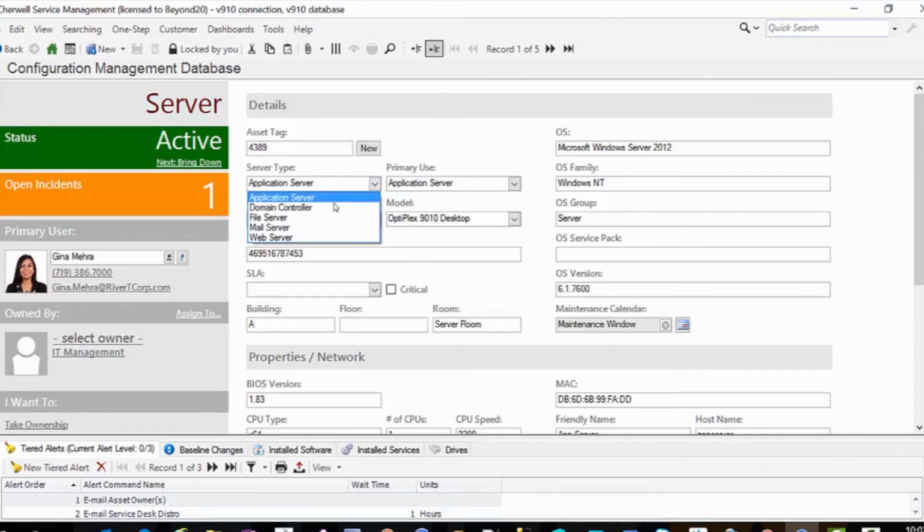Server type: domain controller, file server, web, etc. Obviously, we can expand on those. We still have our manufacturer, model, serial number, but we also now have the ability to associate a specific SLA against that server that can be different than your service SLAs. And we can identify it as a critical. We still have our building, floor, and room. We have our operating system information.